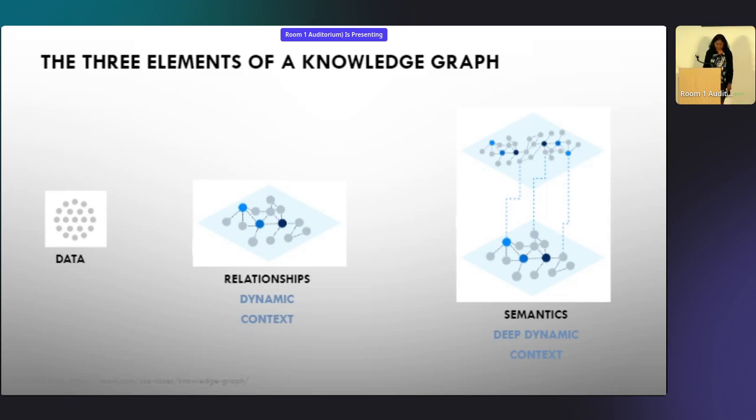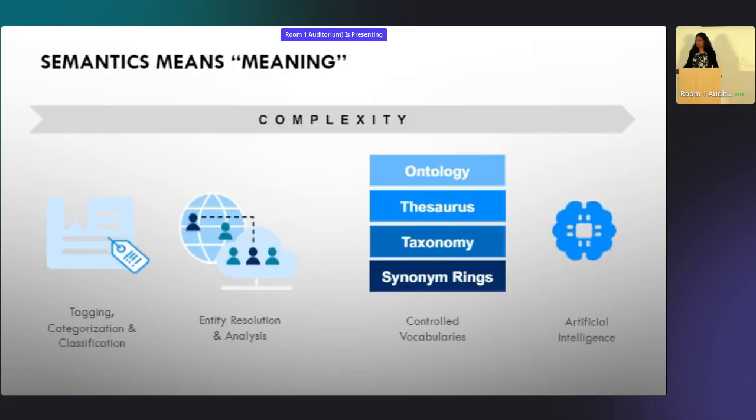Let's turn to the next element, and that's semantics. If you have data in a graph and you add semantics to it, you get a knowledge graph. Okay, so what exactly is semantics, though? Semantics basically means meaning, and it confers context to data. Okay, there are many, many different types of semantics, and shown on this slide are just four of those. I'm going to walk you through each one of these very briefly. I'll start from the simple and go to the complex.